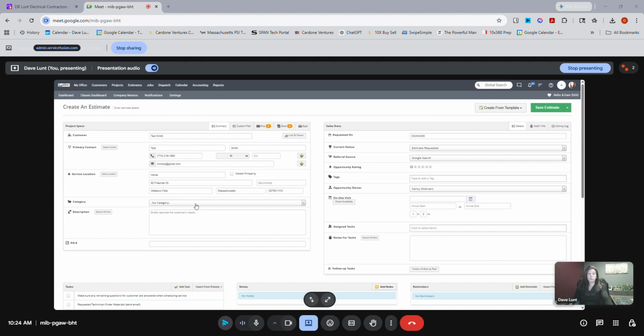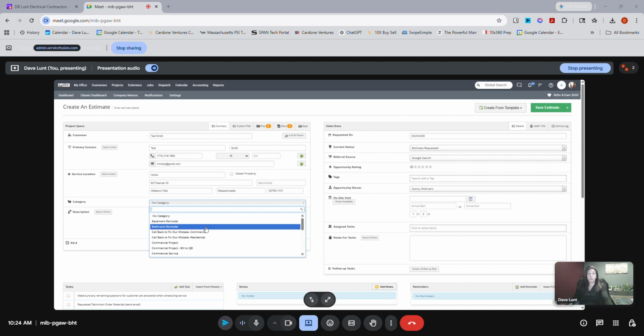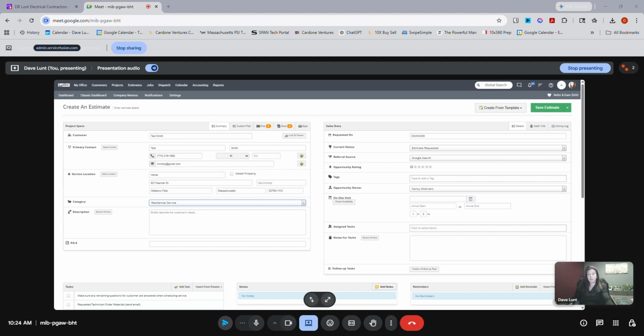We just need to choose a category for what the customer is calling in to have service for. In this case, it's a basement remodel, bathroom remodel. There's lots of different services that we offer. So we want to be real specific on how we're putting in these customers so we can track later what they're having services for. So this customer is looking for a residential estimate. It's just for residential service.